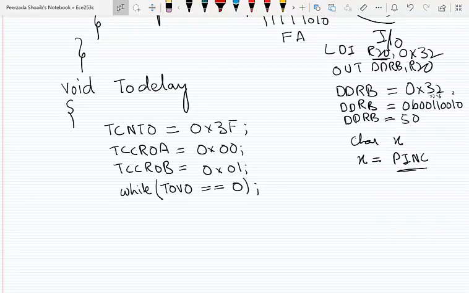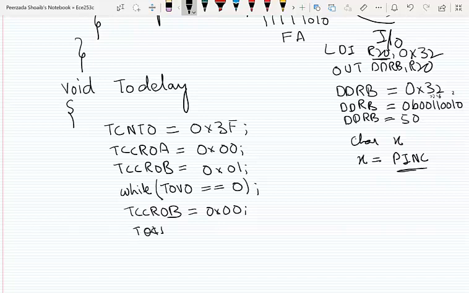Whenever the timer overflow flag has been set, what I have to do is stop the timer. TCCR0B equal to 0, by putting 00 in timer control register B. And again now I have to actually reset the timer flag. So I can simply write TOV0 equal to 1. This is my whole program.